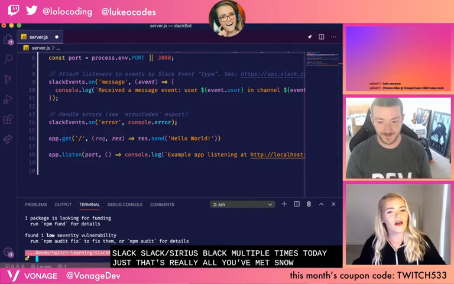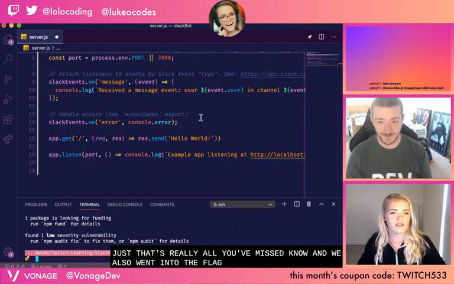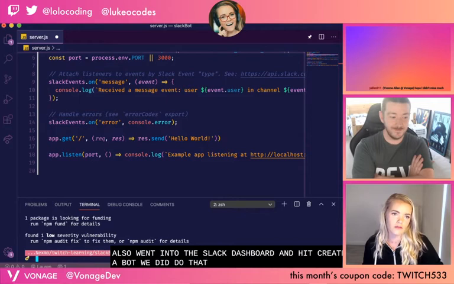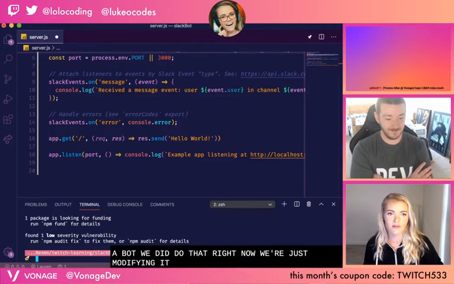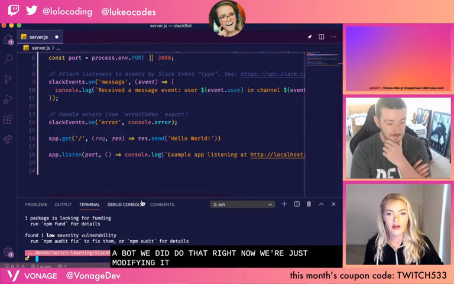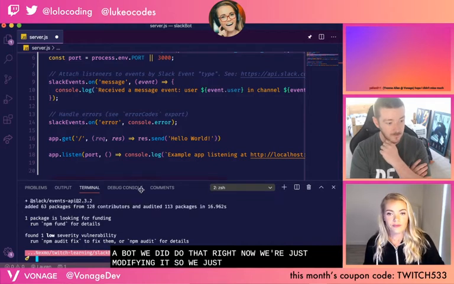We also went into the Slack dashboard and hit create a bot. We did do that, right? And now we're just modifying it, giving it an event URL. Okay, so we just installed that.